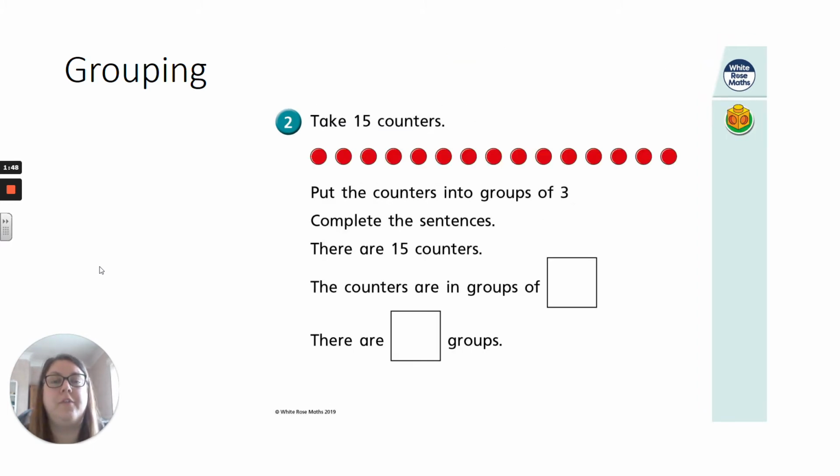Okay, so this time we've got 15 counters. We're going to put the counters into groups of 3. So we've got 15 counters. Draw your 15 counters first of all and then put them into groups of 3. Pause the video, off you go. So if you've drawn 15 counters and you've put them into groups of 3, so there are 15 counters. How many counters are in each group? 5 counters in each group because there are 3 groups. Well done if you did that.